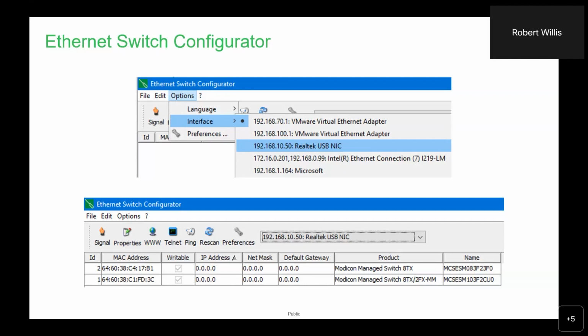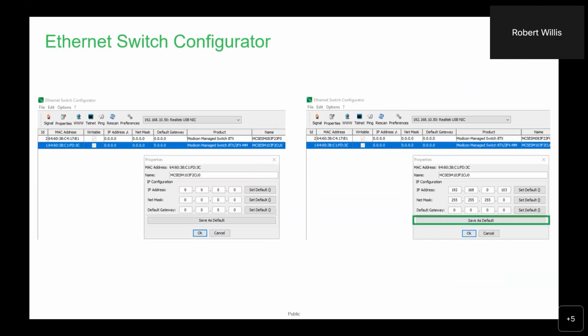As you see on the screen here, it's bringing up 2 switches that I have on the system. It gives you the part number, the product name, the current IP address, net mask and default gateway, as well as the MAC address. It also indicates that it's writable, meaning that I'm not blocking it. From there, I can select an individual switch and then modify the name and the IP address. On the right-hand side, you'll see I've saved 192.168.0.103, and I put in a net mask. I highly recommend you put in a default gateway, but in this example, they didn't do it. Once you click OK, it will save this information to the switch.